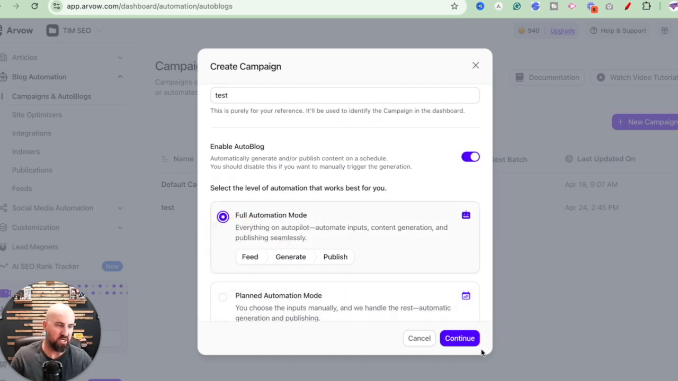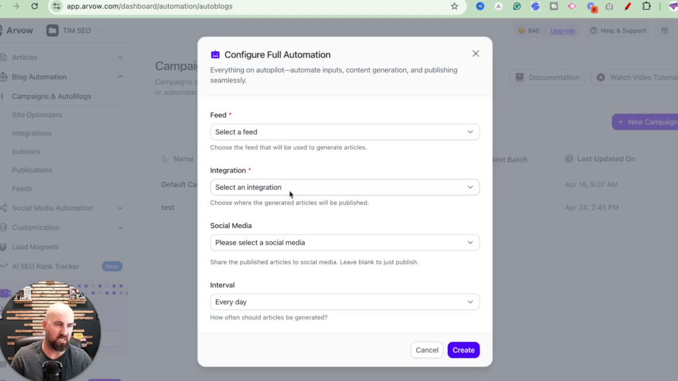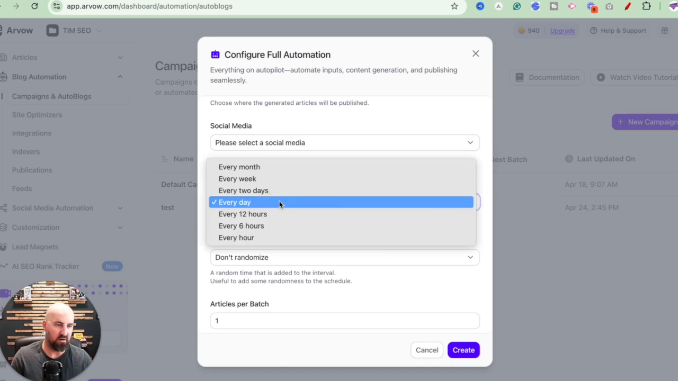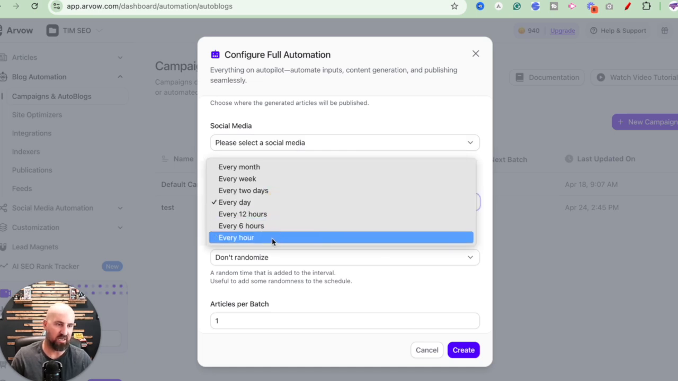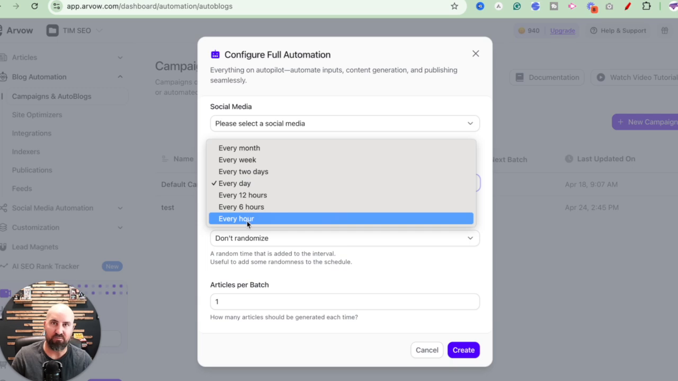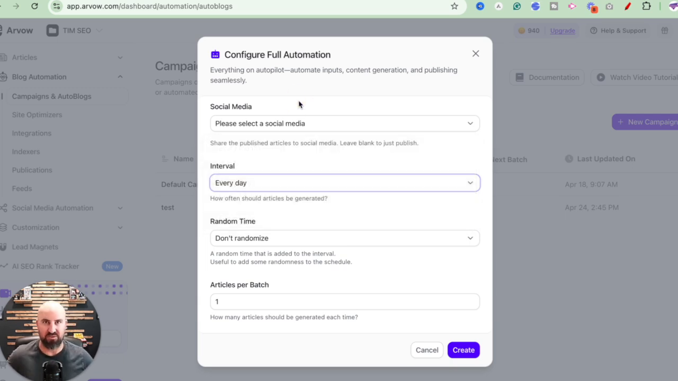But if you do like full automation mode and you go to continue, you select your feed, you select where you're going to put your integration, so your website, you can select your social media channel, and then you can do interval every day, every 12 hours, every 6 hours, every hour, whatever you want to do. And then you can also do the number of articles per batch. So you could literally do 10 articles every hour if you wanted to, 100 articles every hour if you wanted to. I wouldn't do that. That's too much. But if you're doing all this high quality content and you're putting these lead magnets inside, it's a numbers game. You're going to hit some home runs there, and you're going to get a lot of leads for your business with doing this.